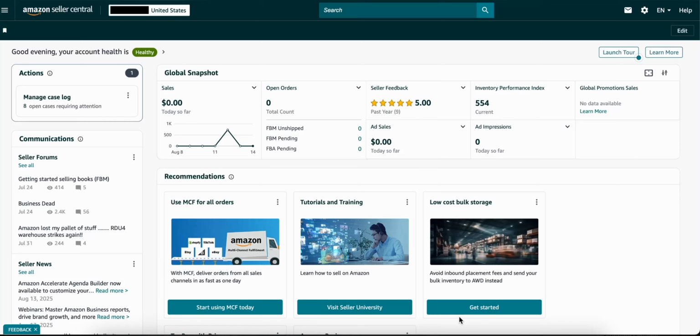How to view your sales reports in Amazon Seller Central. If you want to understand how your Amazon business is performing, the Business Reports page in Seller Central is where you'll find all the key sales metrics you need. Let's walk through how to view and download your sales reports step by step.